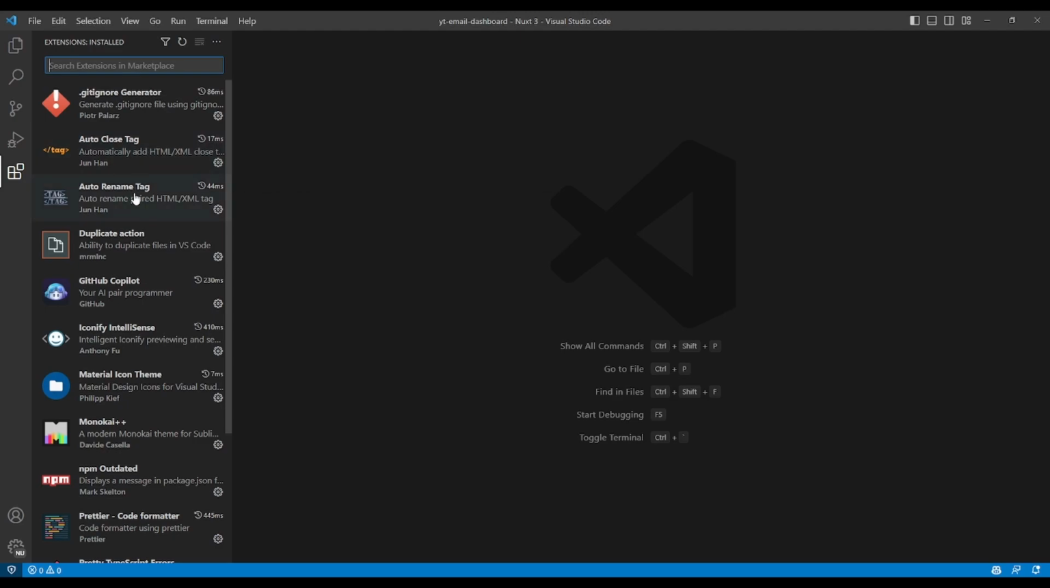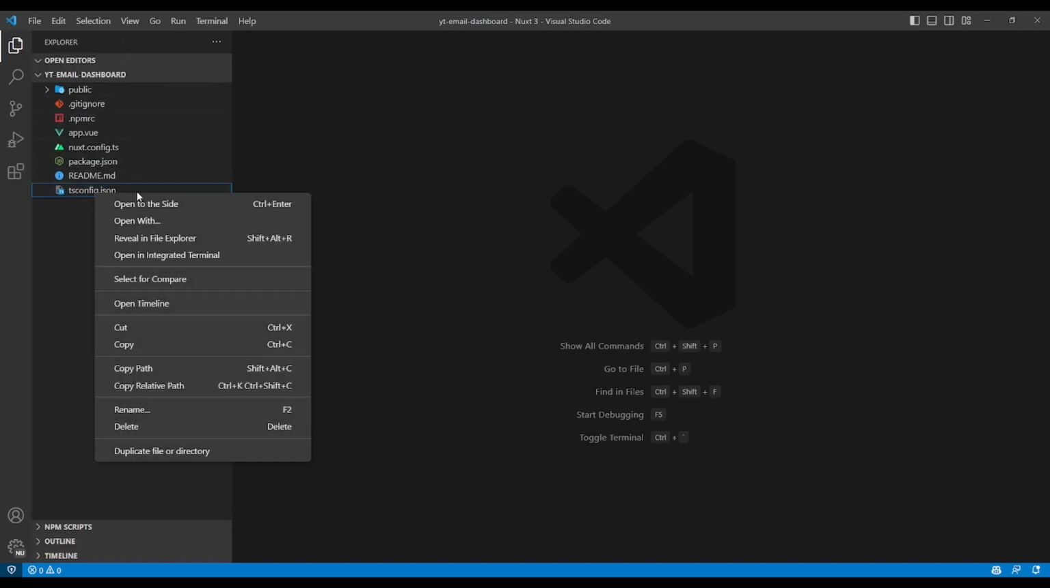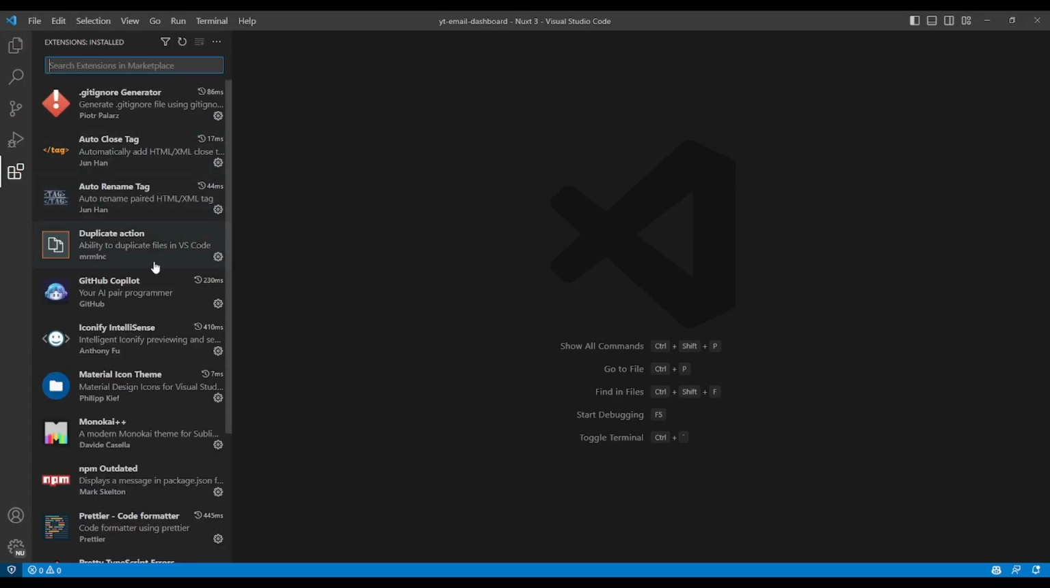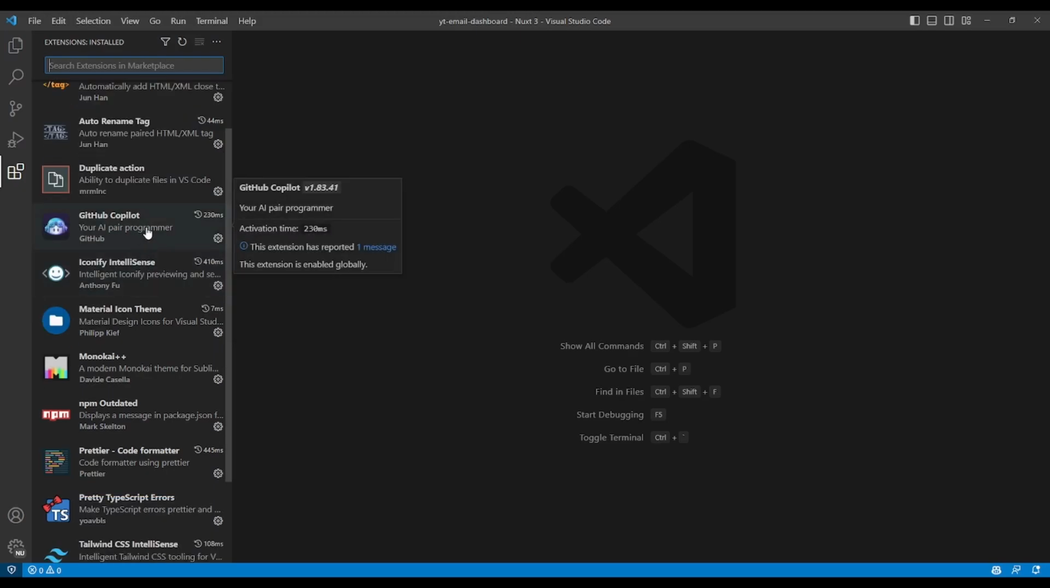We have the auto close and auto rename tags. This is very good for when you're writing HTML. The duplicate button is just so that I can right click on these files, duplicate them quickly. I don't always use this in every project, but it's pretty handy. GitHub Copilot, I don't need to say much about this. We'll see it in action.